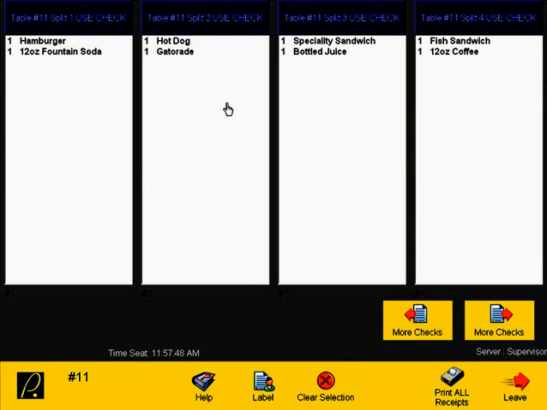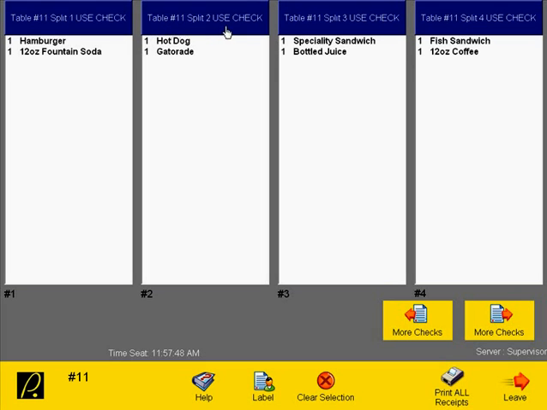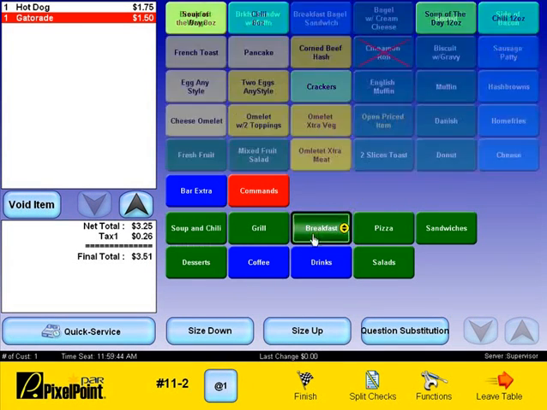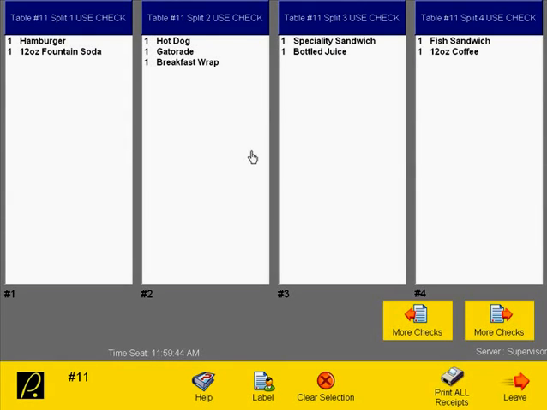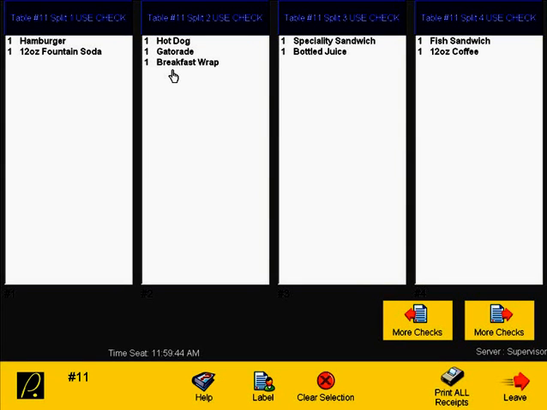So let's say, for example, the person with the hot dog ordered something else that they wanted added on as well. To select that check, select on the title bar, the blue area at the top. That will then present this person's check, and you'll see down here it's table 11, split number 2. And now from here, for example, I can go into this and order maybe a breakfast wrap as well, so have that added in. Now leaving table, it brings me back to the split check screen, and you'll see that the breakfast wrap has been added to that one split, but I can still work with any one of these as well.